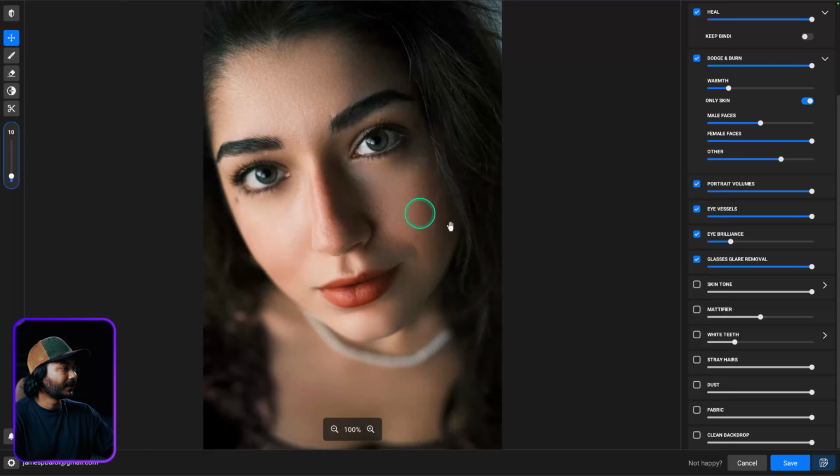So if there's any glass glare, then you can remove that. Then skin tone, then mattifier. It's a very cool feature. Mattifier removes the shiny parts of the image. So if you enable it, then you'll see the shiny parts of her nose are gone. If I disable it, you can see a shiny part, and if I enable it, it's not there. And you can of course control it. I'll just give it a little bit for this photo.